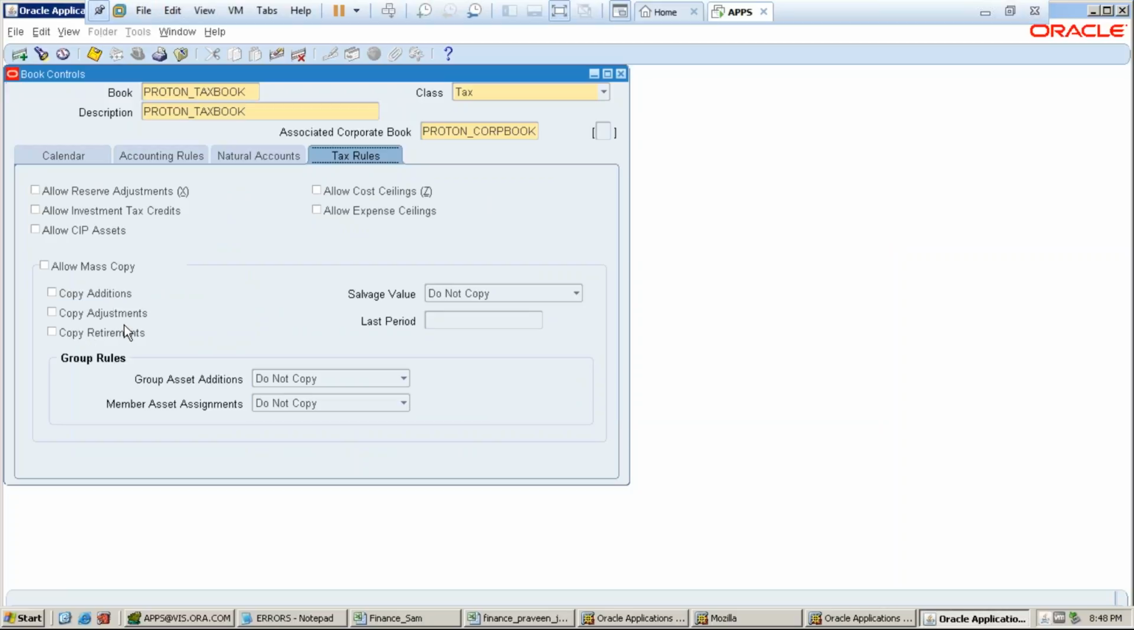Here you can see allow reserve adjustments, you can do that, and at the same time CAP assets, which is a kind of in progress. Then you can copy additions. If you enable allow mass copy, then by default everything will be added. If you enable that, it means it will be copied. Whatever is there in the corporate book will be copied.